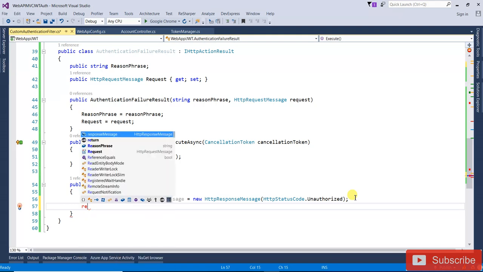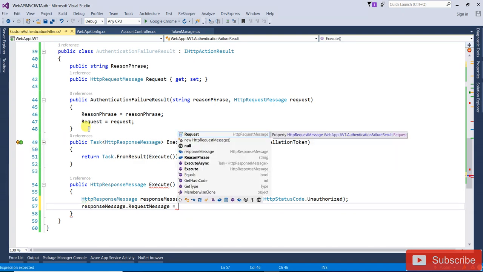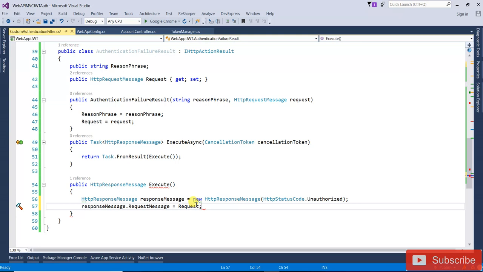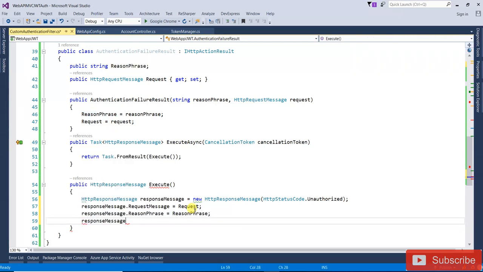So response dot your response message dot request message, your request, and response message dot your reason phrase equal to your reason phrase. Then return that, return your response message.